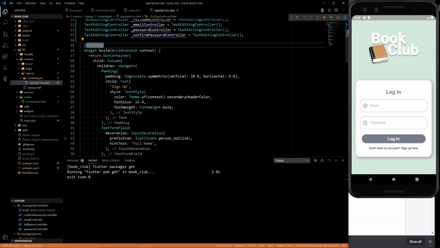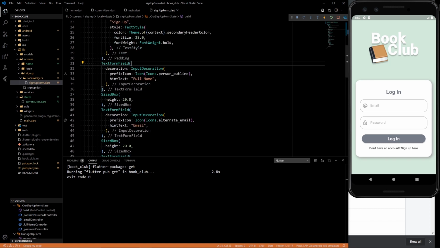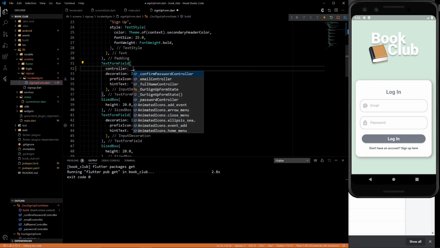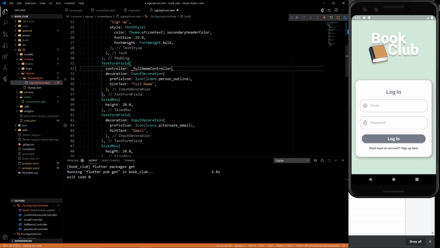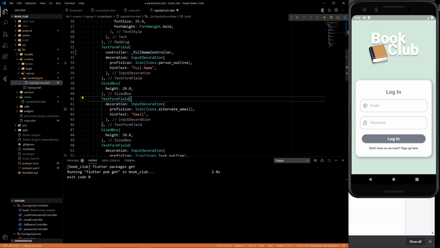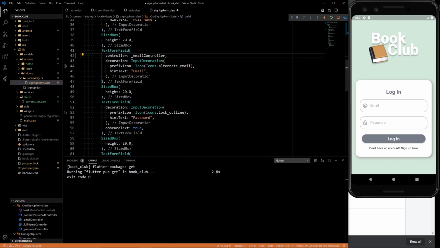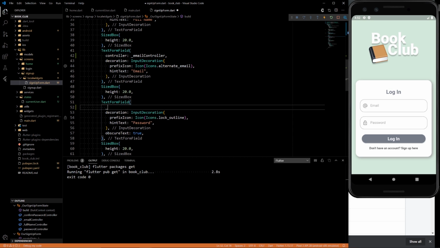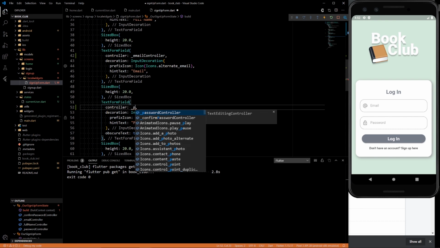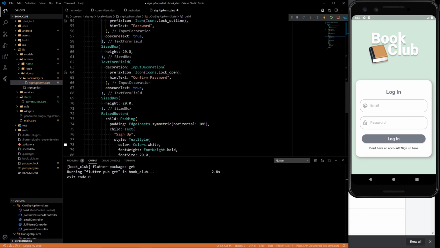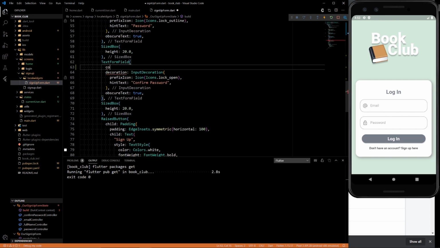Now each of them needs to go into a form field. So this will have controller, fullNameController. This one will have controller, emailController. This one will have controller for passwordController. And this one will have controller for confirmPasswordController.